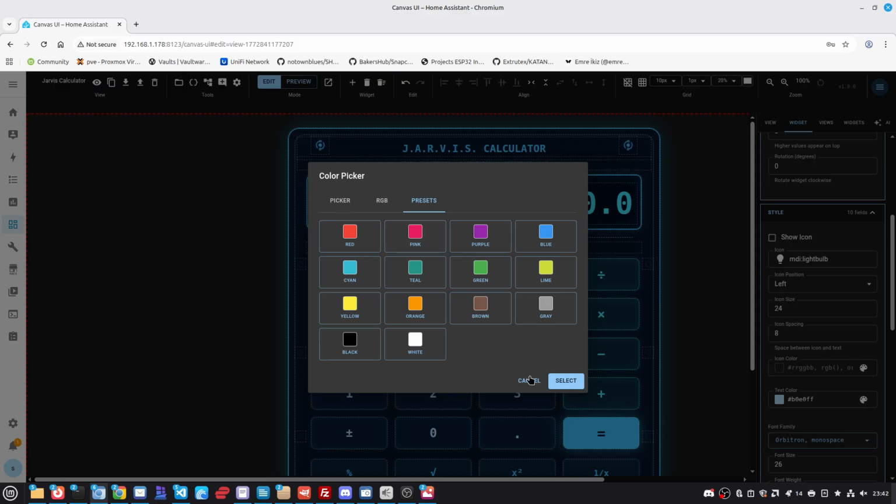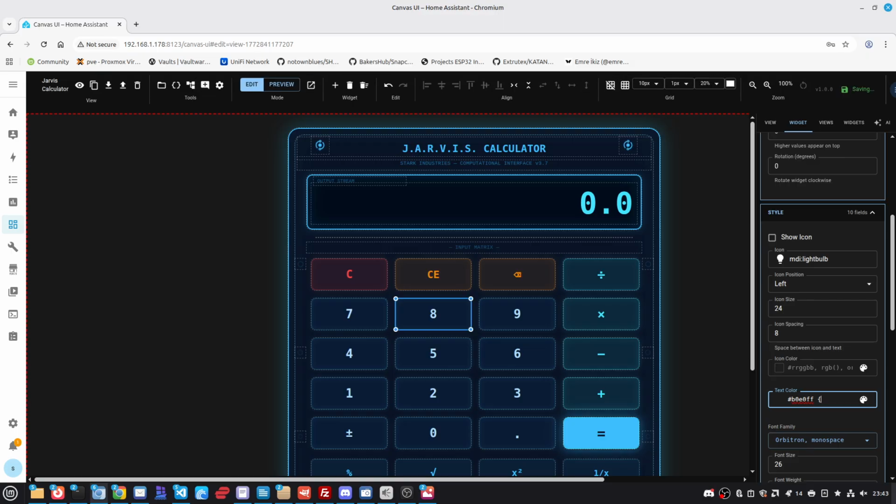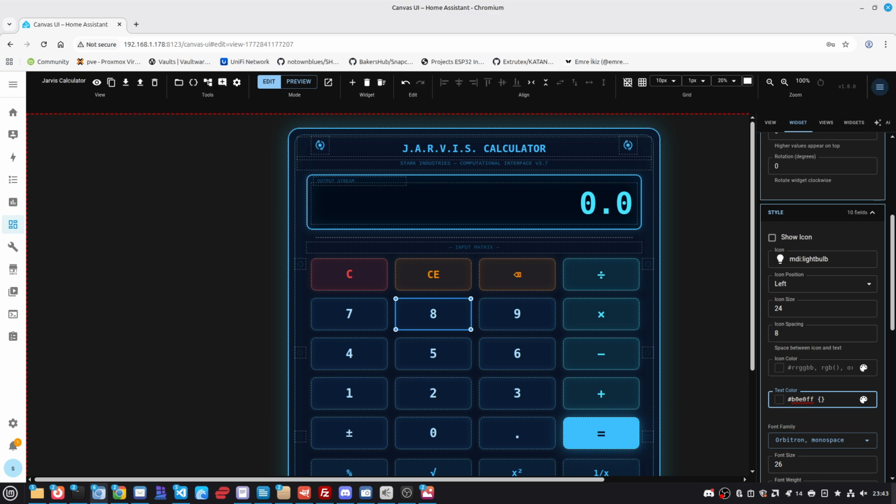right? But I could easily, as I'll show you later, add an entity in curly braces. I could add an entity, like a helper, for example, or another entity that has a color, and instead of having to hard code the color in here, when the entity changes, the color of this will change.